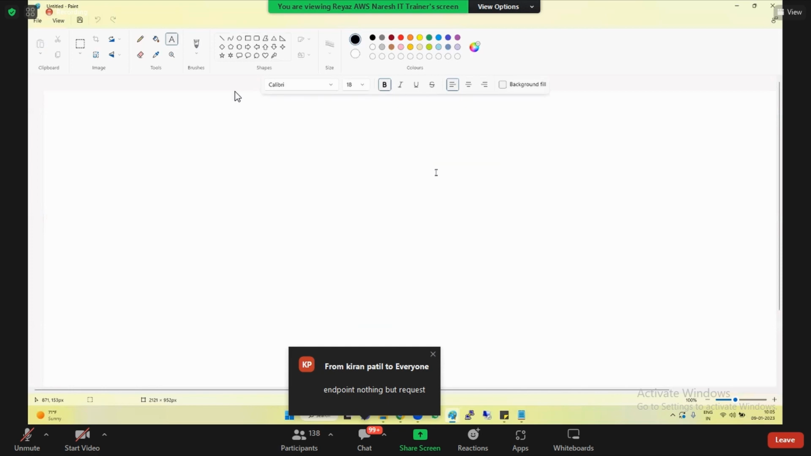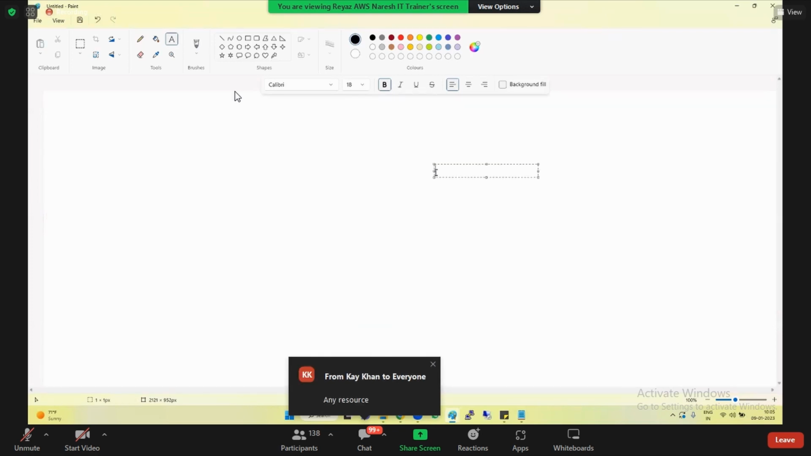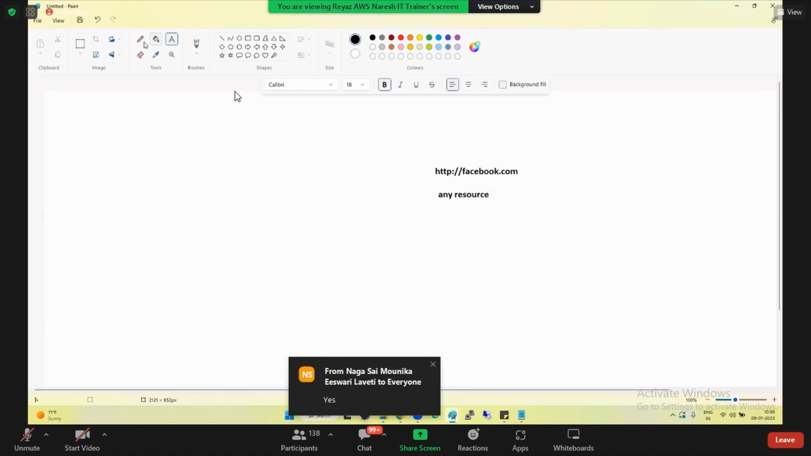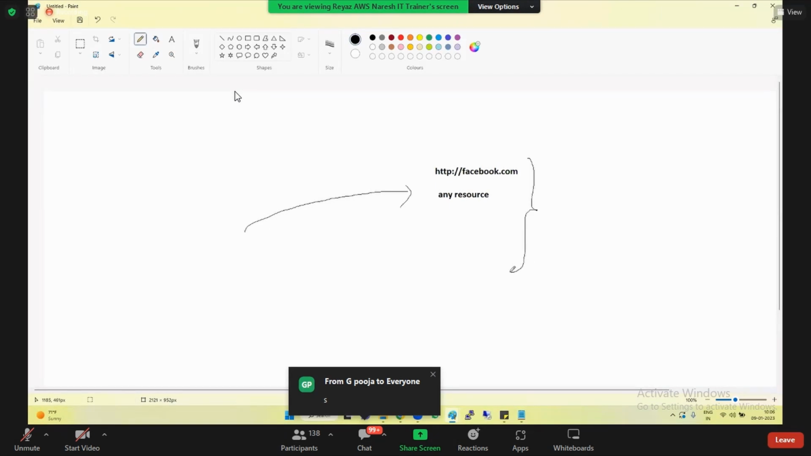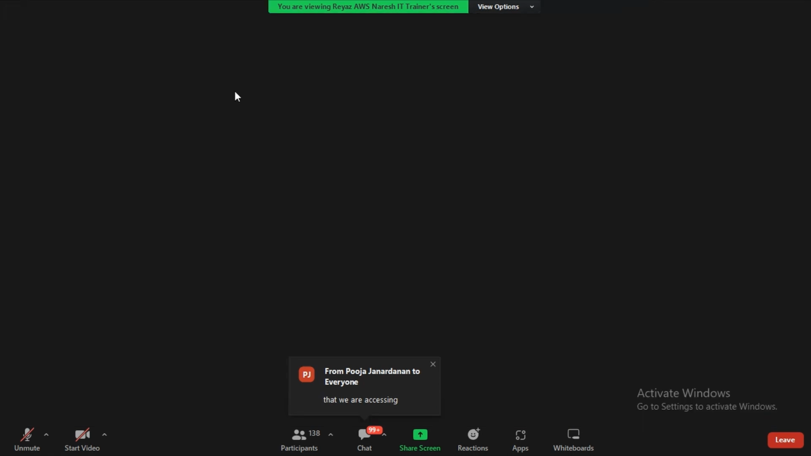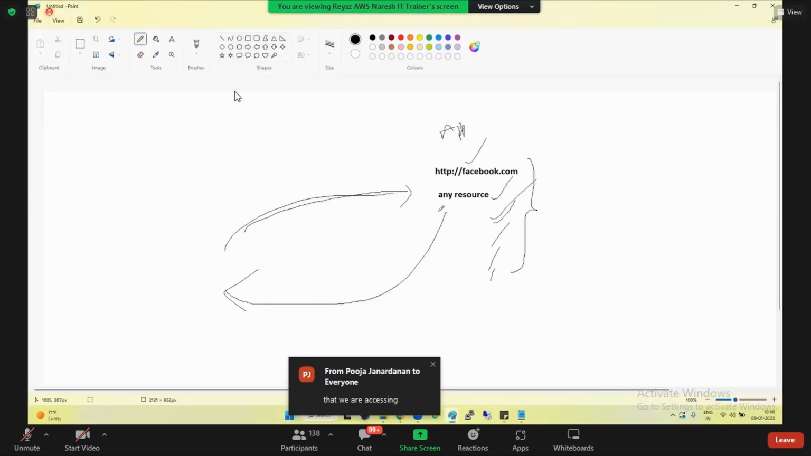Endpoint is a request to whom you will be hitting. Facebook.com, can I call this an endpoint? Any site, any resource, if you want to hit it, if you want to know if this is working or not, all these things can be an endpoint. That can be your application, that can be your website, anything that you want to hit and get a reply. That's your endpoint.